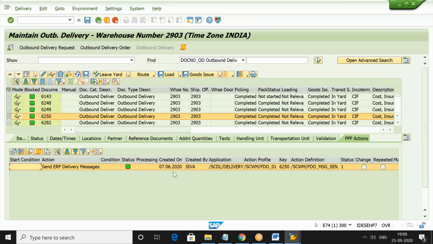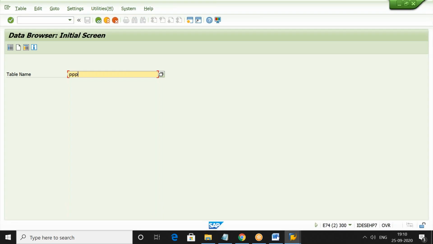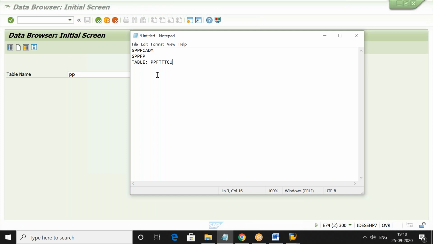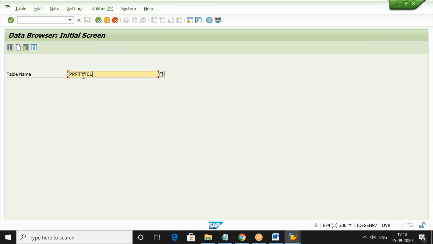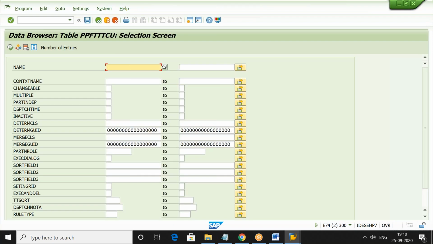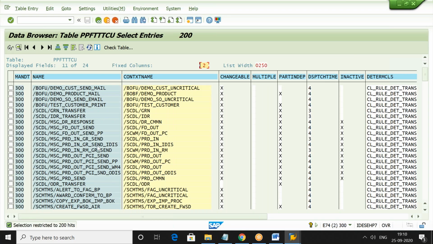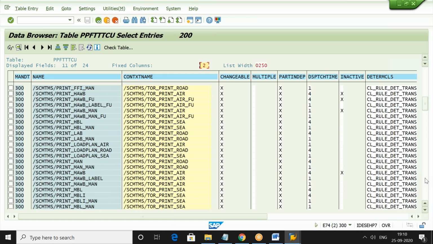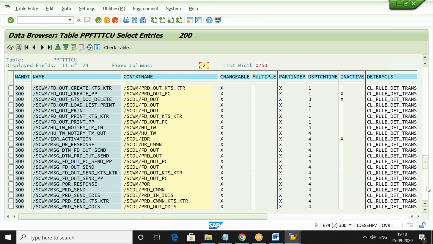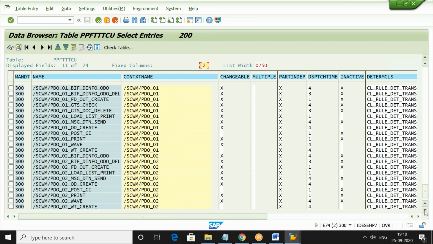Okay, so we may have the question. Let's see in a table. /o SE16, table name. The table name is PPF triple TCU. So all these are PPF actions. By default, it triggers into the system. Default means when system is made ready, it will be updated automatically. So this many automatic actions are getting created.